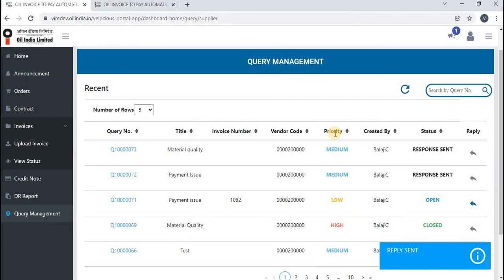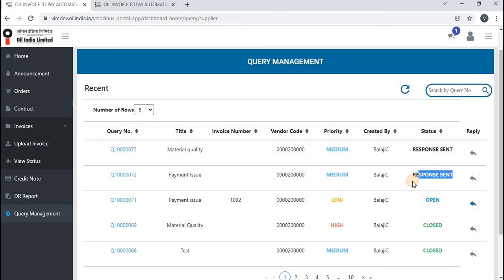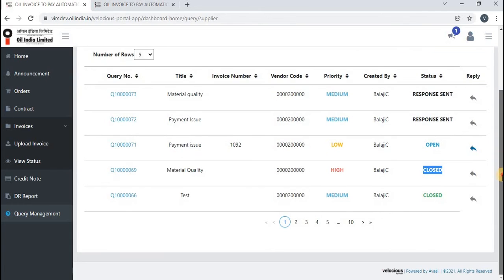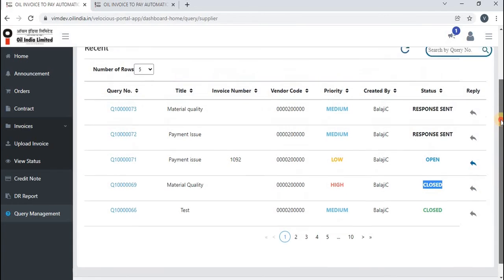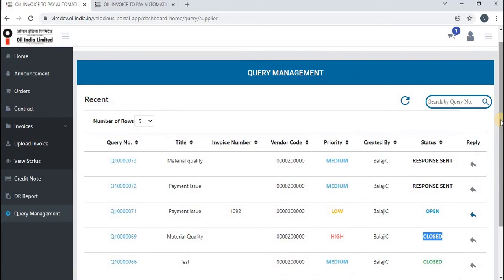These queries are prioritized in three levels: low, medium and high. Once the vendor sends the reply, the status will change to response sent. Once the query has been closed by the OIL admin team, the status will change to closed. So, using this query management facility, vendors can reply to the queries generated by the OIL team.